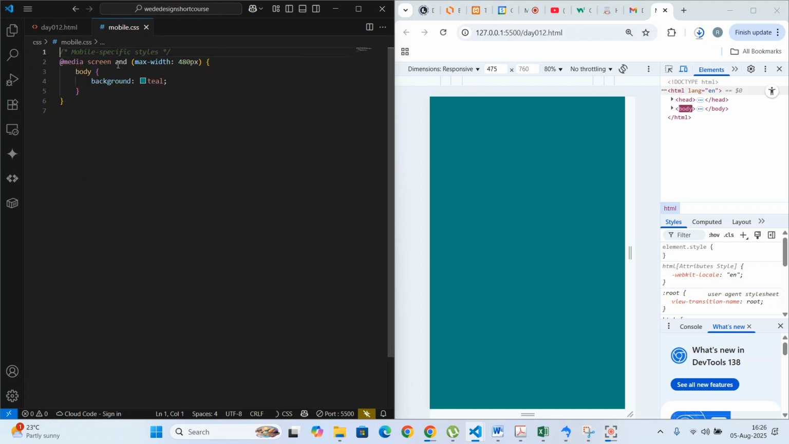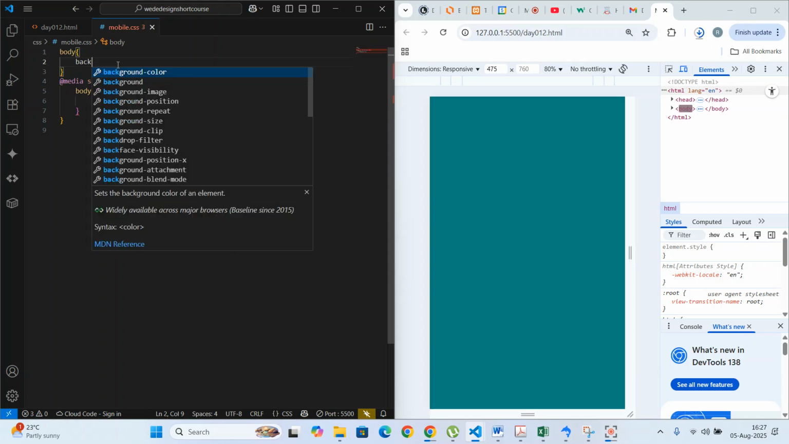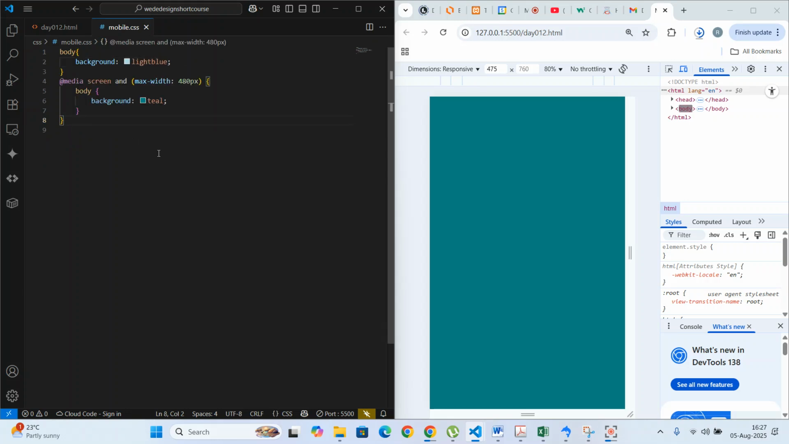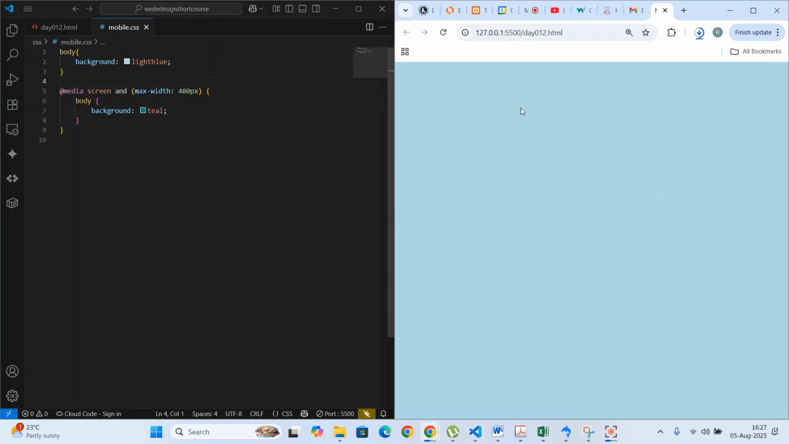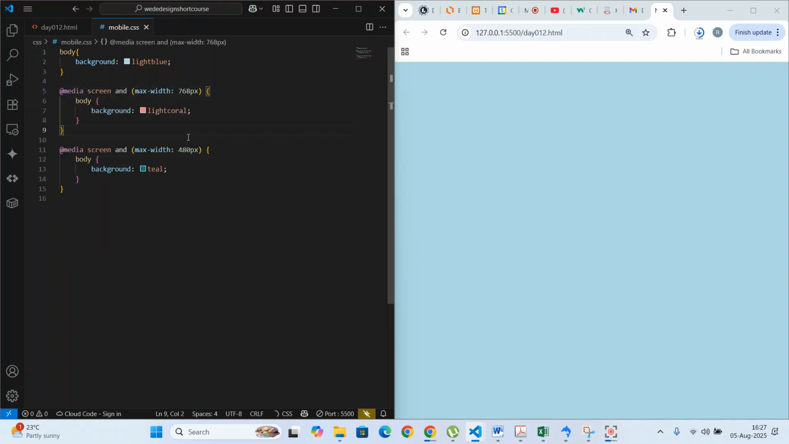I'll simply say here body, then background light blue. So by default, if the page is loading, you can see the background is light blue. Then if I'm watching it on a tablet, I'll simply say @media screen and 768 is tablet. I'll show you the breakpoints. Then maybe light coral. So you can see right now it has moved from light blue to light coral because this screen is now an average tablet.